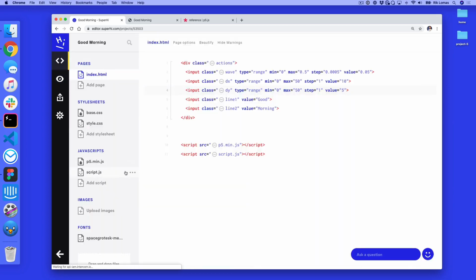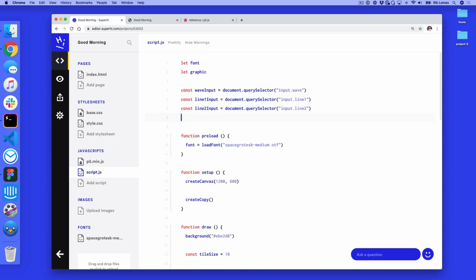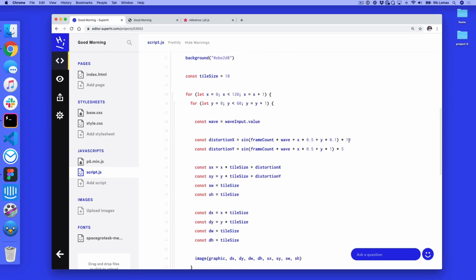So the first thing in my script.js is I'm going to scroll up to the top. I need to pick those two. So underneath here, I'm going to do a constant of, let's call it dx input, and the document.querySelector. What we're going to do is pick the input.dx, and same thing below. We're going to do dy input, and this one's going to be dy. What we want to do is just get that value and put it into the page itself. So instead of this being 10 and 5, we want the first one to be the dx input dot value, and the second one to be dy input dot value.